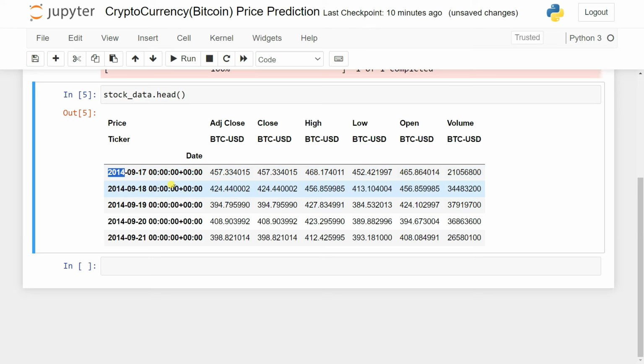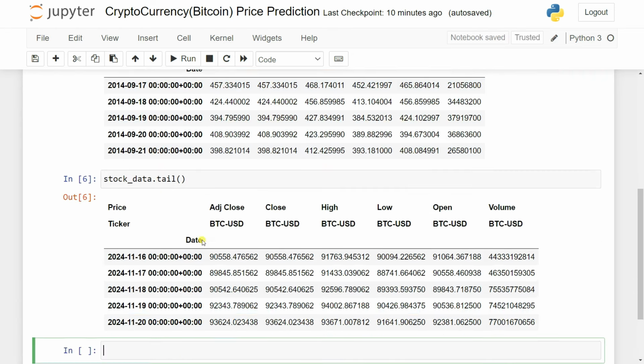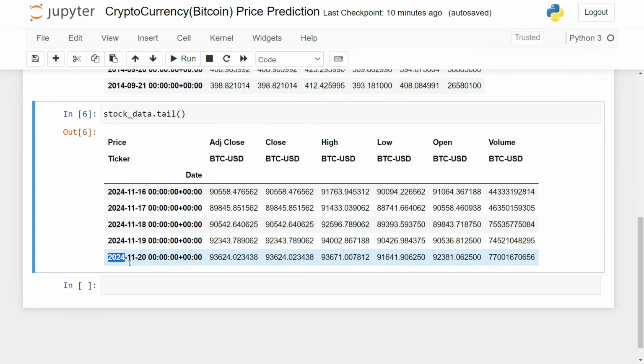Okay, cool. Now what I can do is check the tail of that. So let's say stock_data.tail. Okay, so you can see here we have the data of 2024-11-20.